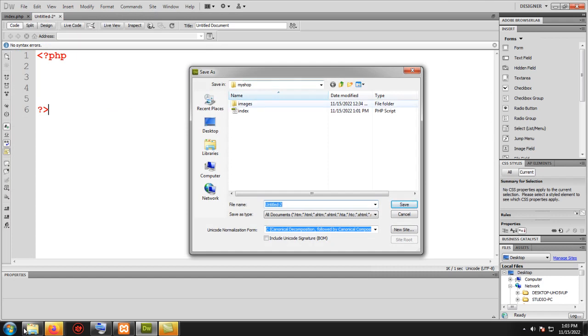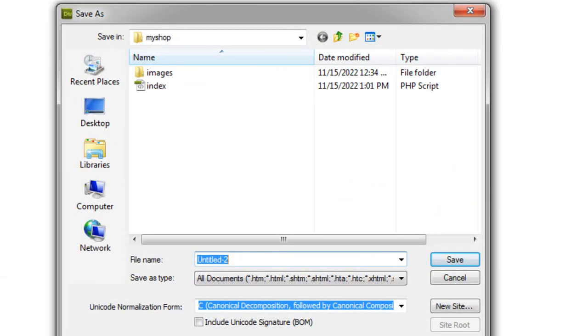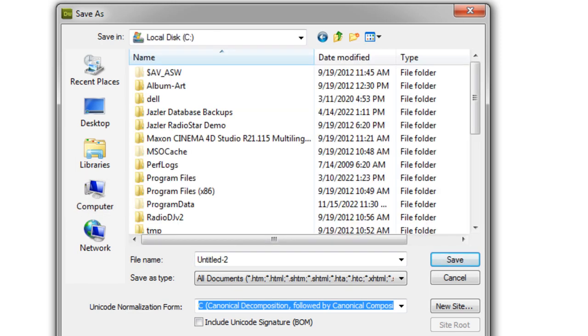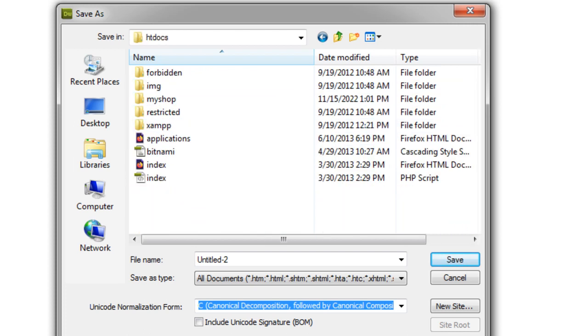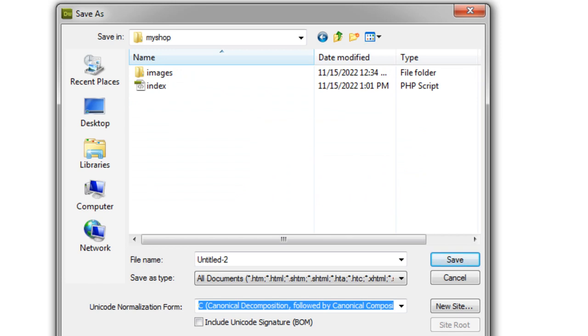and I'll save it to my site where it is saved. My site is saved on logical drive C, in a folder called XAMPP, in htdocs, in my shop. So I'm going to save my file there, and I'm going to call it myPHPfiles.php. myPHPfiles.php is my file name. So I click Save.